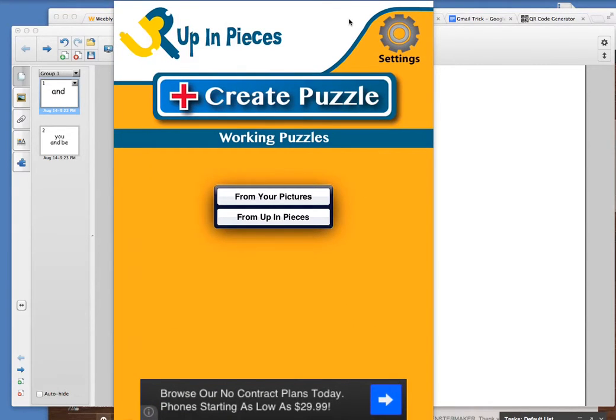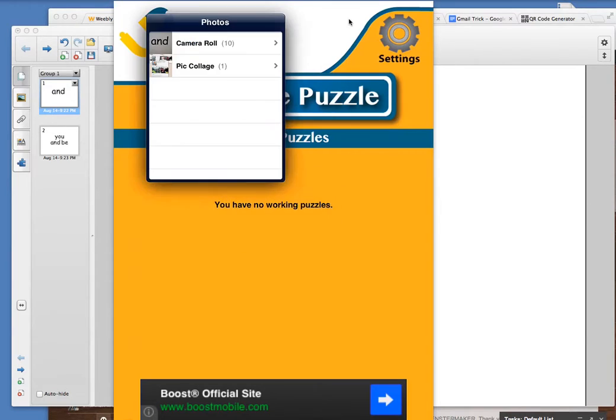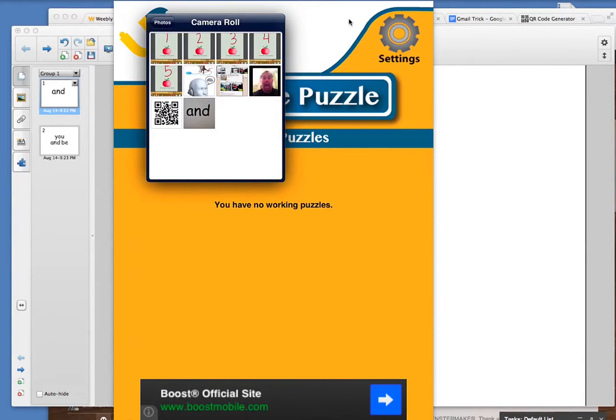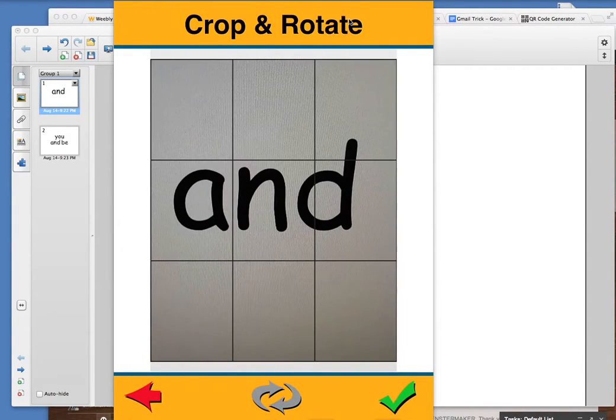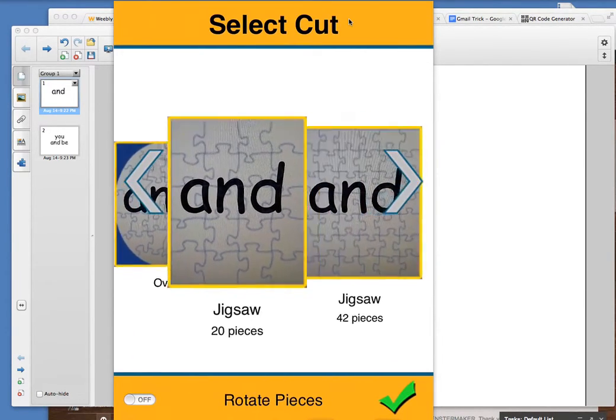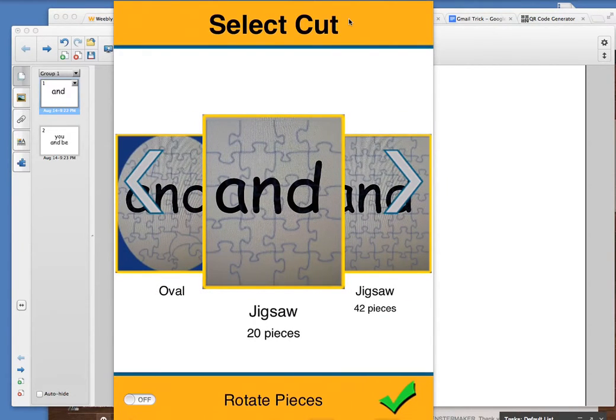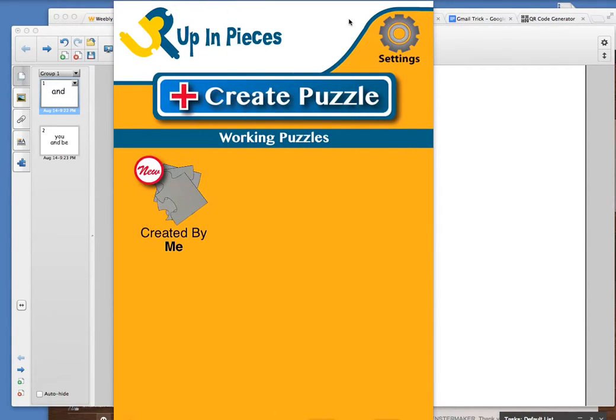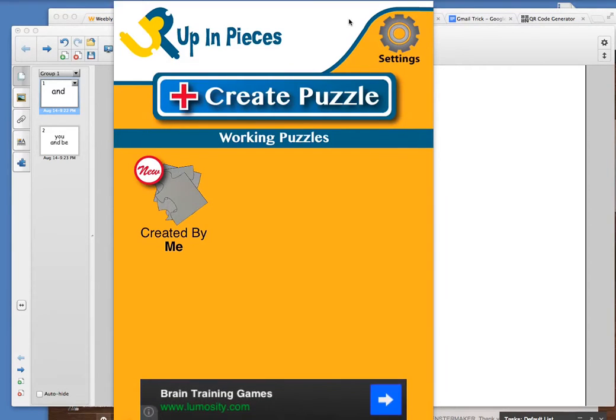So I'm going to go into the Up in Pieces app, create puzzle, choose from your pictures, and you can see there is my picture that I have created. I'm going to go ahead and click the green check mark. From here I can choose what kind of jigsaw puzzle I would like. I'm just going to leave it as jigsaw with 20 pieces, and I'm going to hit the green check mark again. Now what I've done is I've created this puzzle on my own personal iPad.